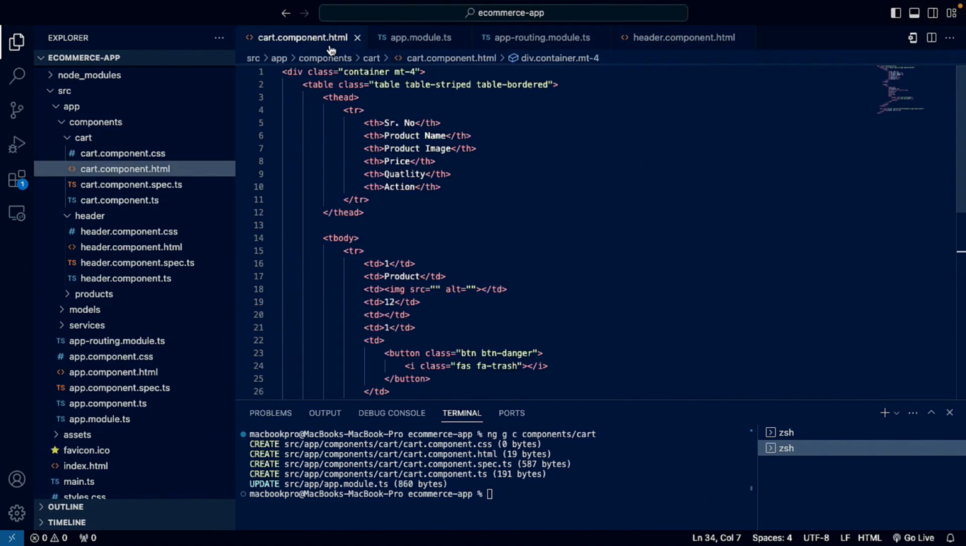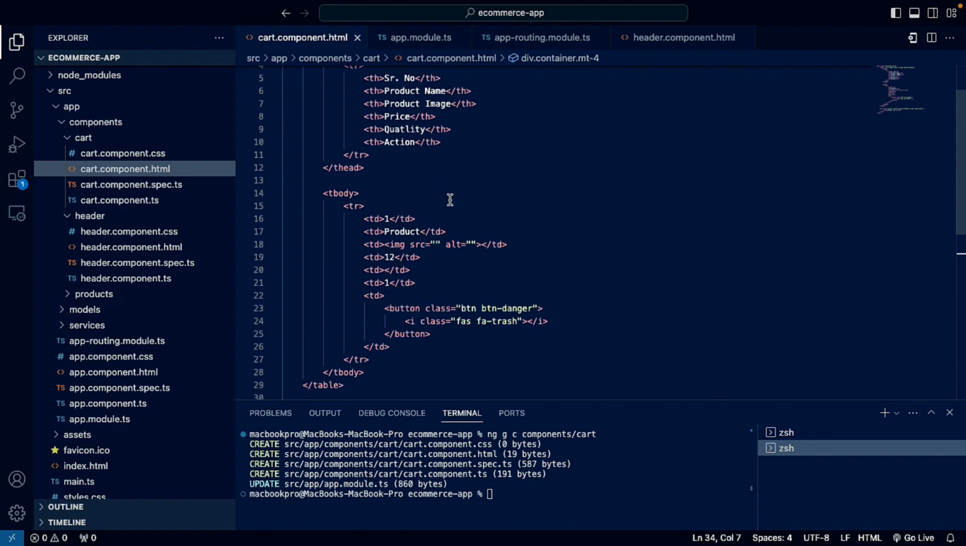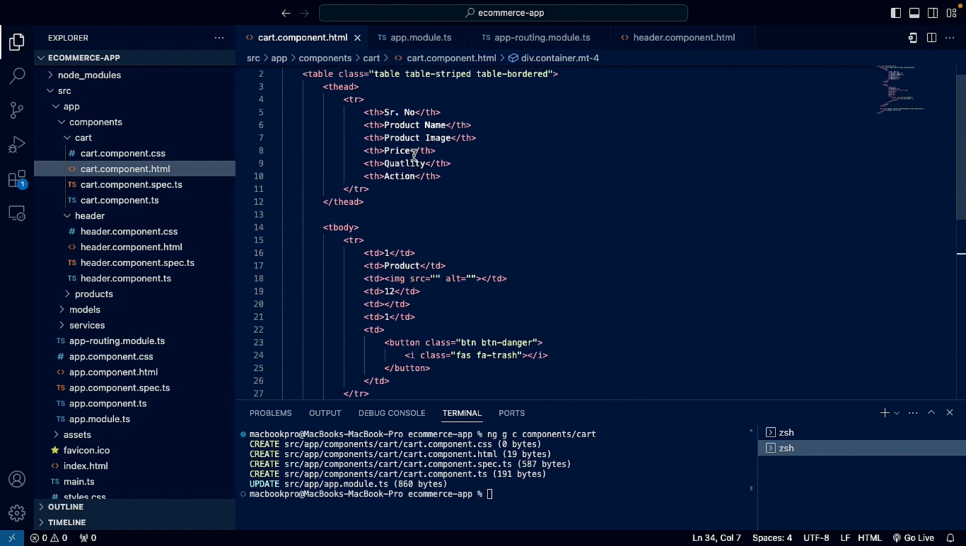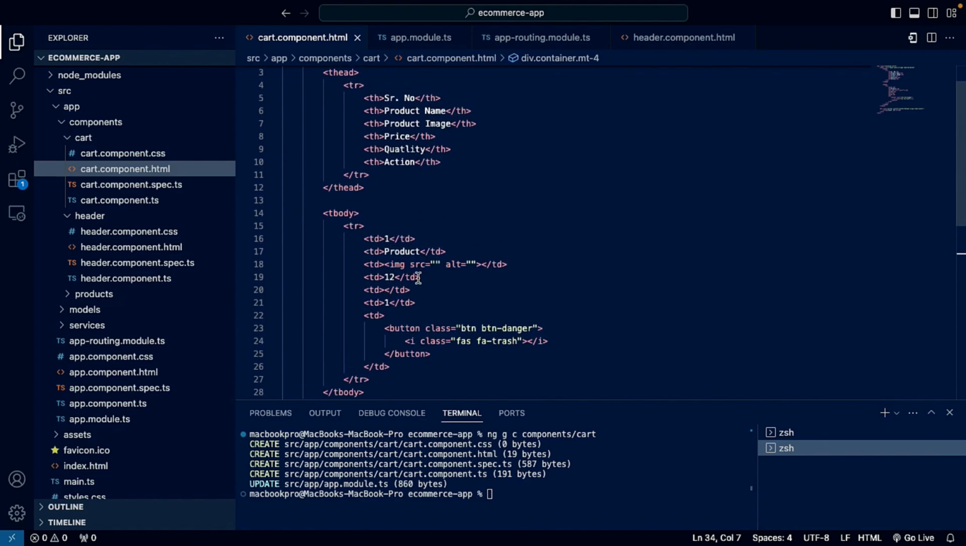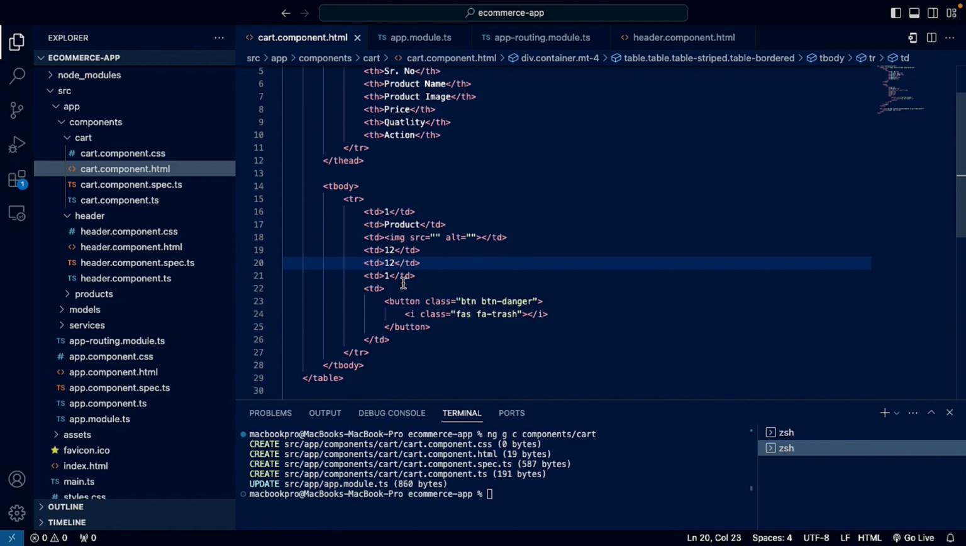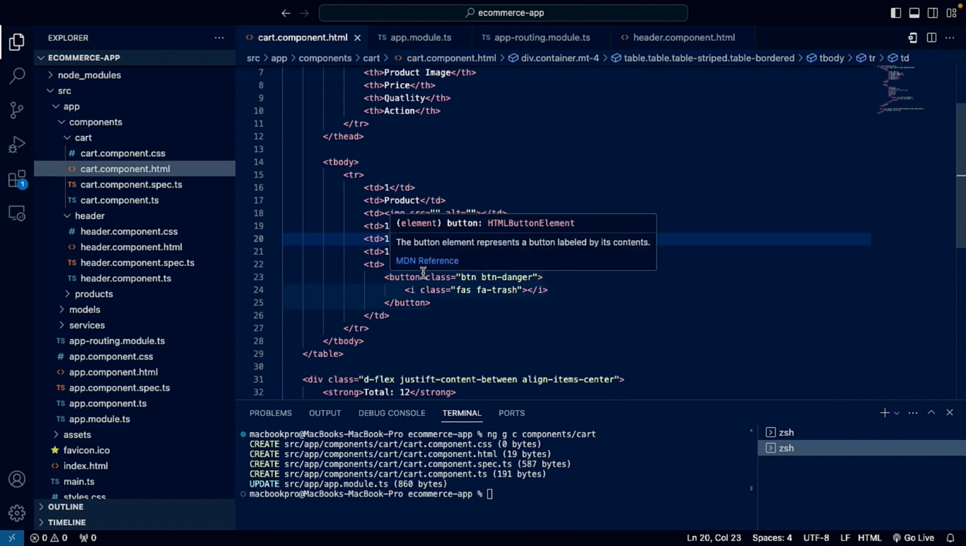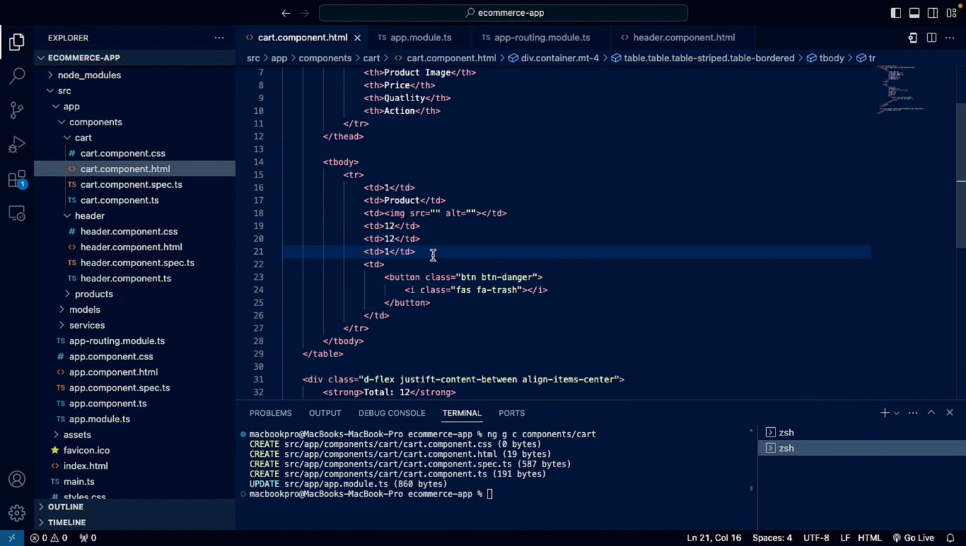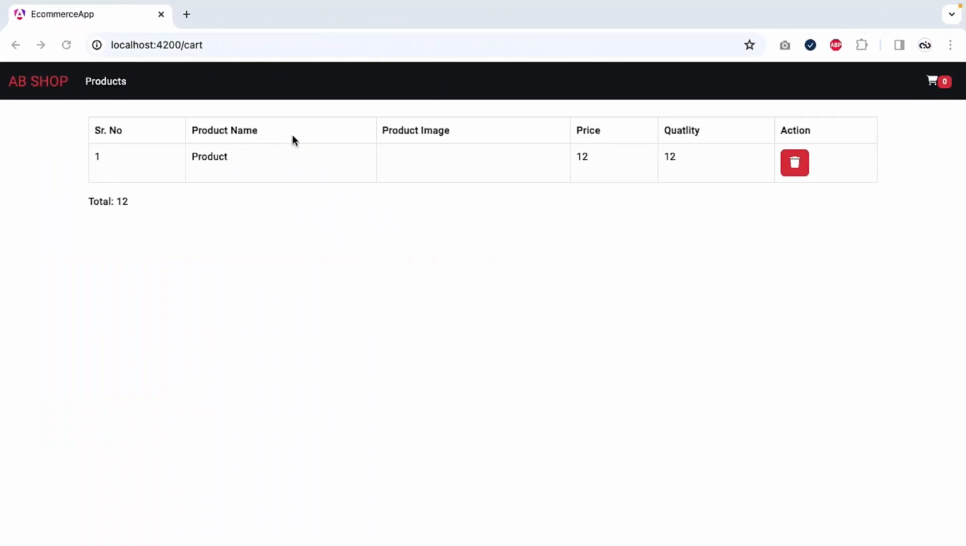So let's go inside the cart.component.html, and we have our number, product, image, the price. Yeah, the quantity should be here, and then the action, and maybe I just have to remove one of the table data here. All right, so let's see now, the thing looks better. So we have our total displaying here as well.